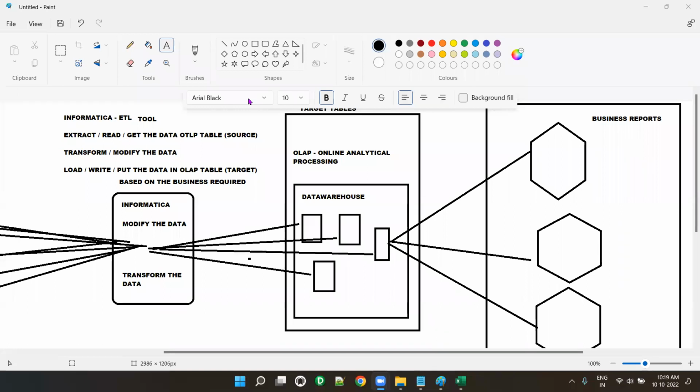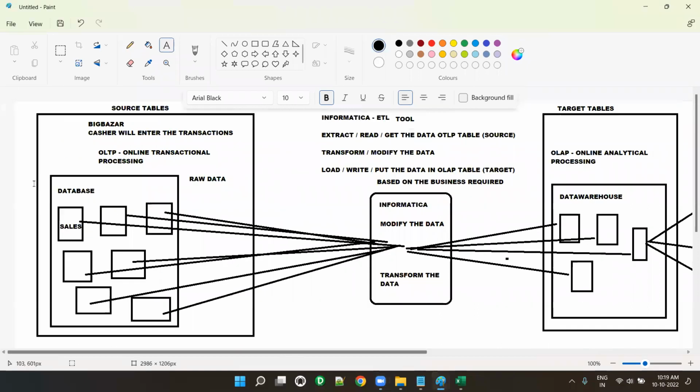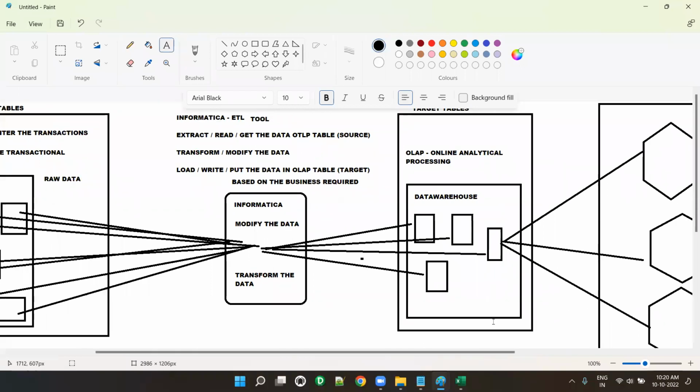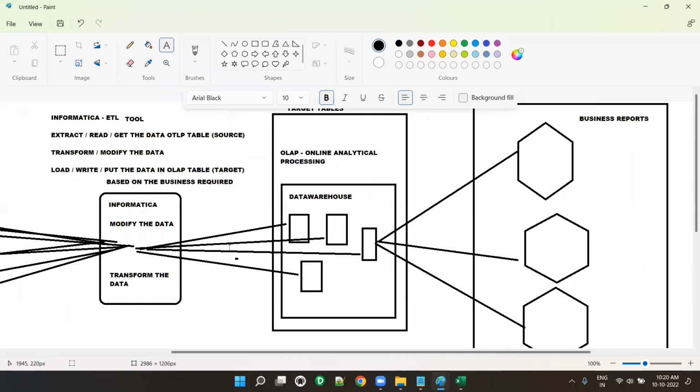For every business we have, if you go to college, a clerk will be entering the transactions. If you go to a bank, a cashier will be entering the transactions. If you go to insurance, a person will be entering the transactions. All those transactions will be stored in raw format. We pick that data and modify it, and load it to some target tables. Those are called OLAP tables. That means this is analytical data, and from the analytical tables, reports will be generated.